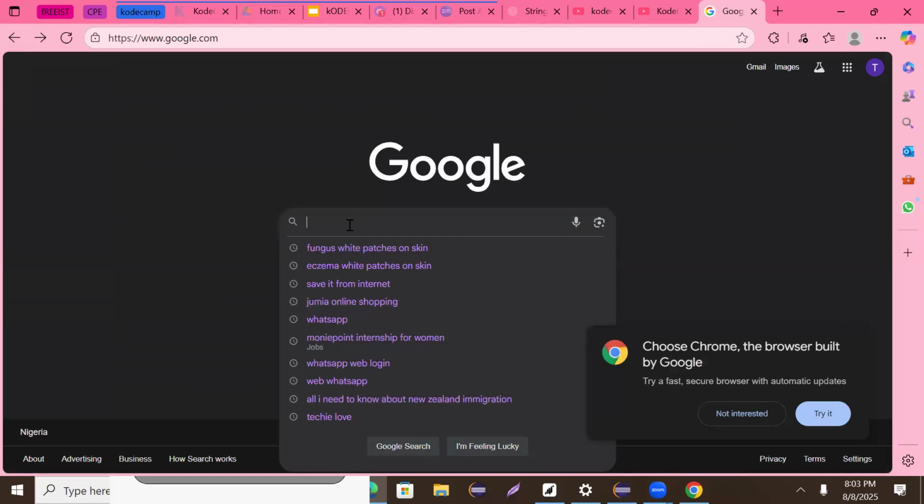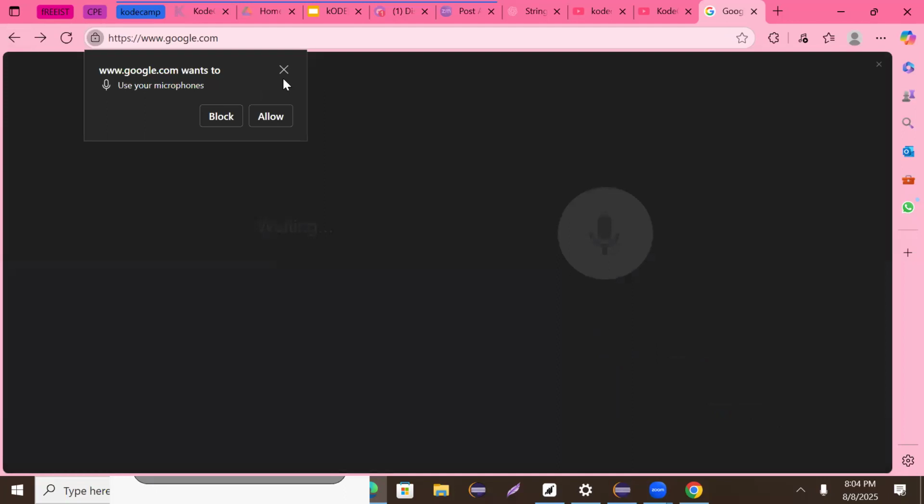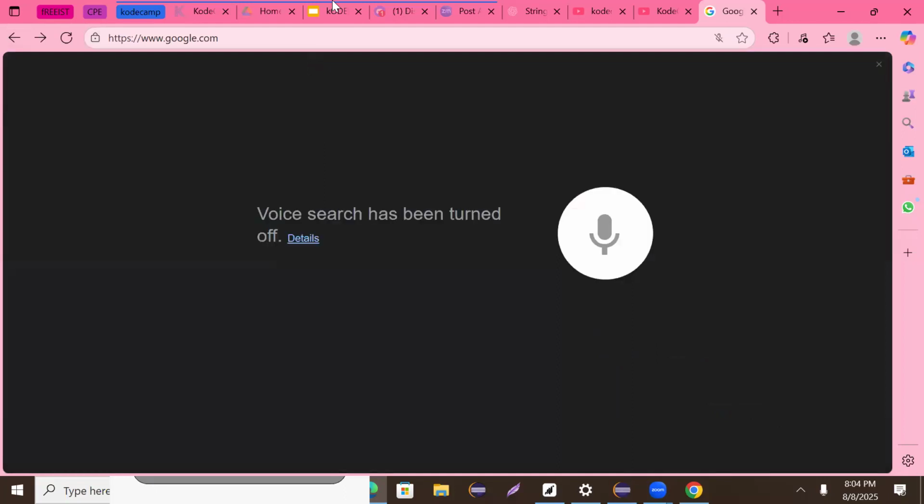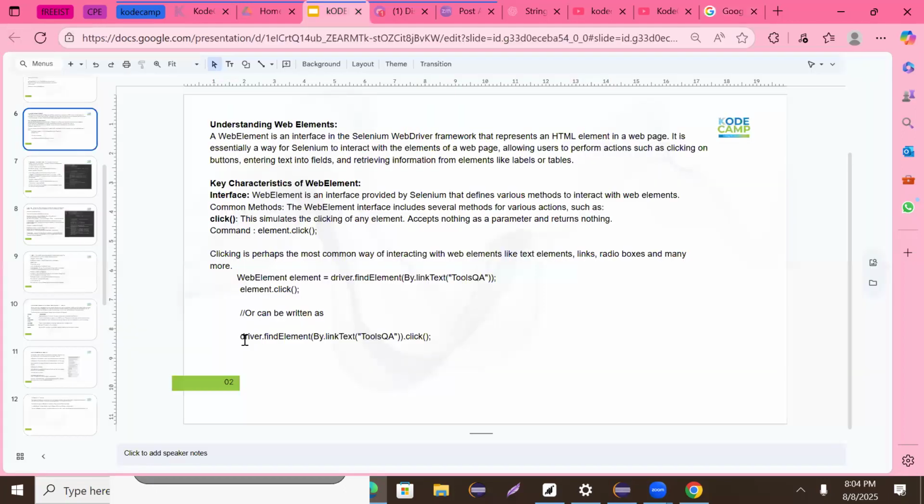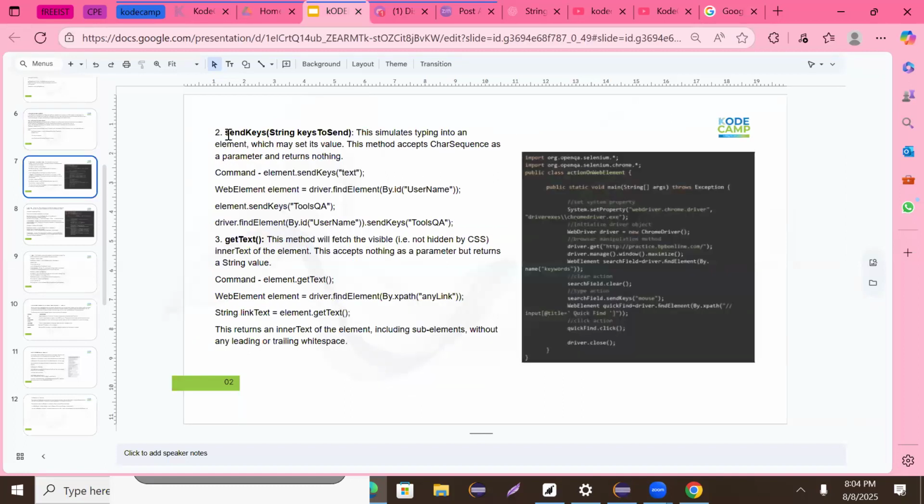If I want to interact with this element, I'm going to call my web element and use send key. And if I want to click, let's say I want to click on this search by voice, I'm going to perform the action click. Let's just take those two today and hopefully we are going to continue from there next class. Now let's take the click action and the send key action.